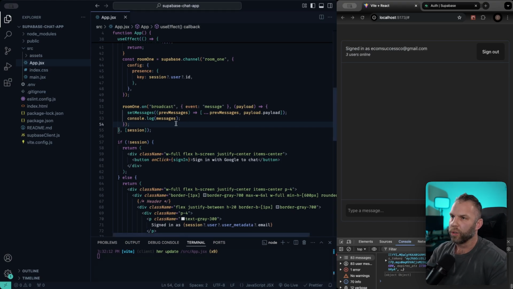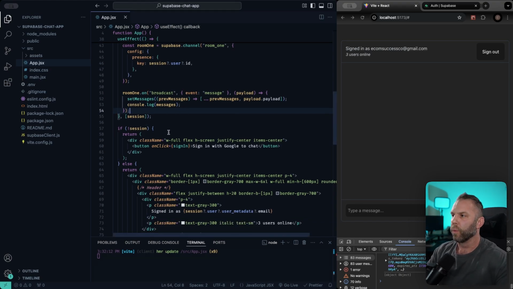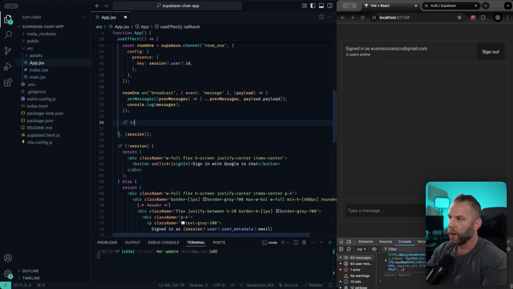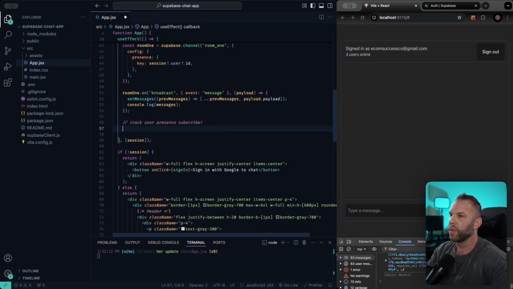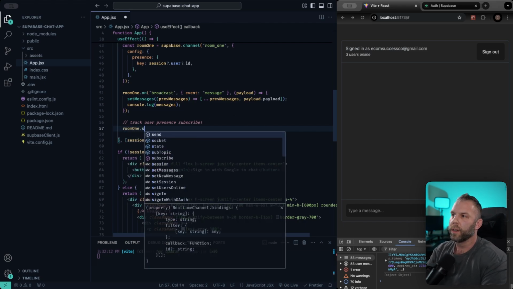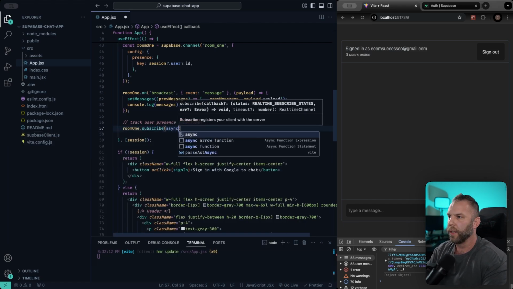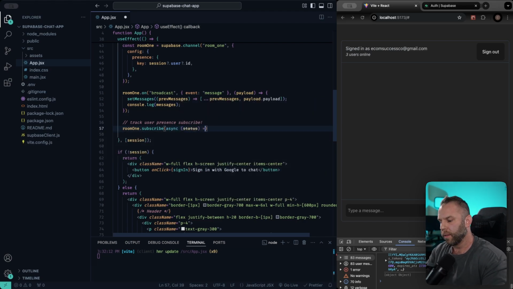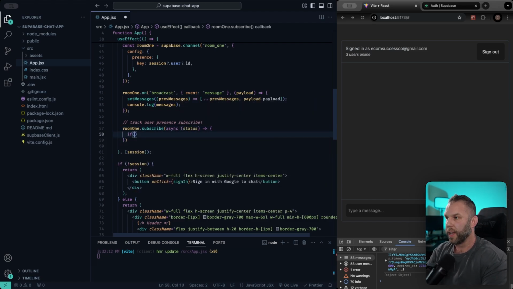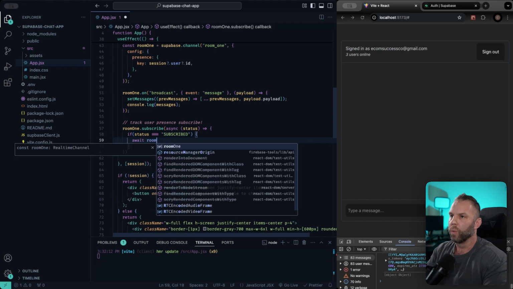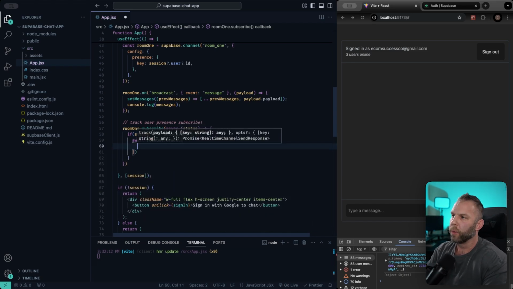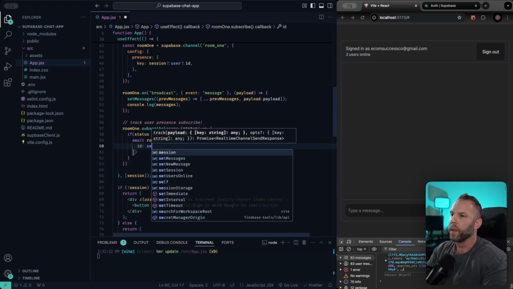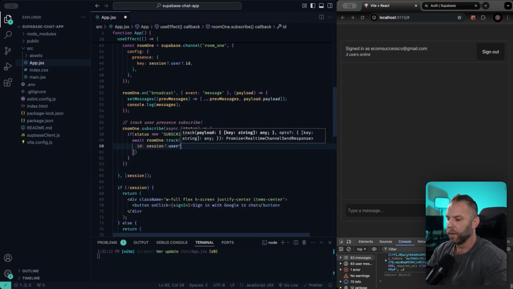Now we want to track user presence here. So we have our room set up, and we'll say track user presence and subscribe. Subscribe to the channel too, by the way. So we'll say room1.subscribe, and we'll just say async. It's going to be a status function here. And we'll say if status equal, and this is what we're getting back from Supabase, we'll say subscribed. Then what we want to do is await room1.track, open up parentheses and our curly brackets, and we'll say ID. And this is just the session ID of the user.